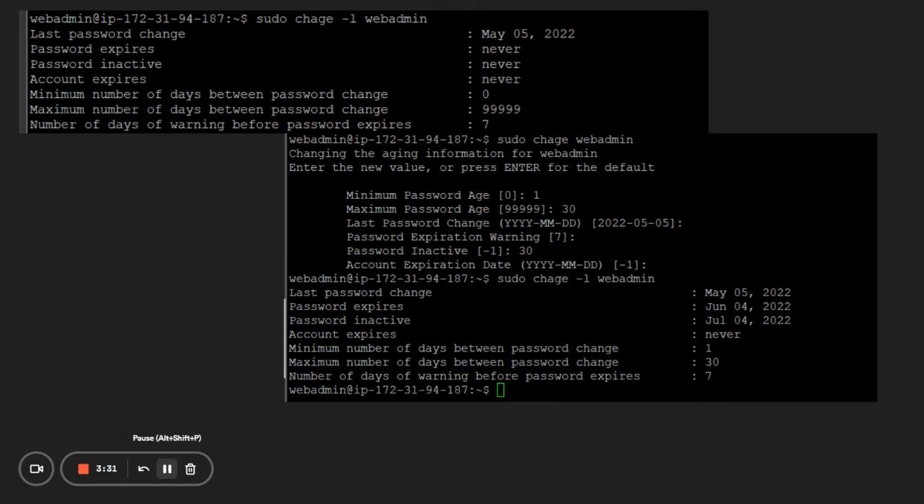For the last password change, we don't have to type anything, we just press enter. The password expiration warning is 7, so we just press enter. If the password is inactive for 30 days, they have to give in a new one. And the account expiration date is the same, so you just press enter.